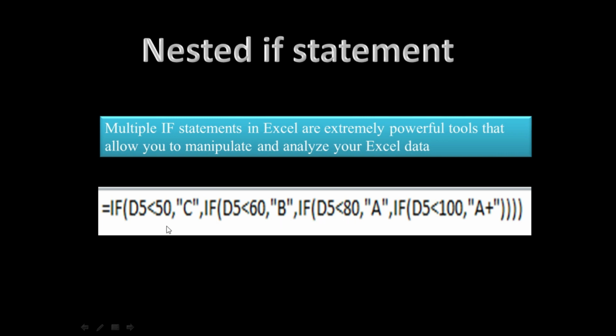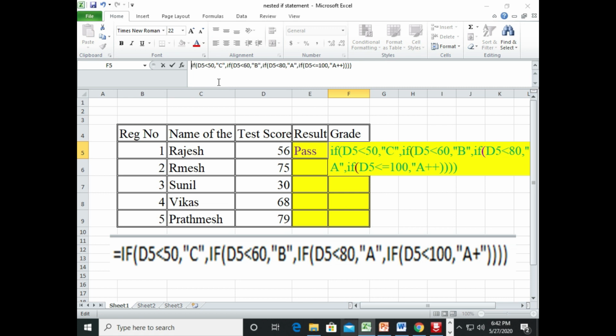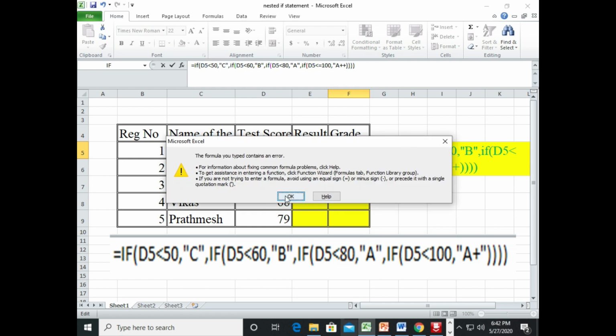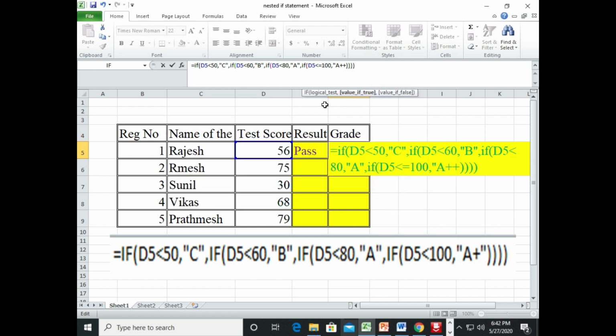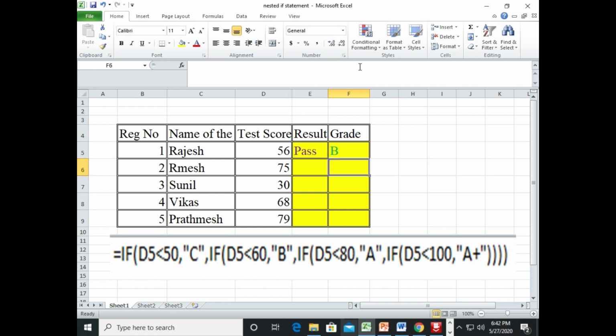Now here we need to understand that the number of brackets you open, the same number of brackets you need to close. It started with a minus sign, but here it should be equal to. Now see, again it has an error. Let us see where the error is. The error is showing in the bracket. How many brackets have been opened? 1, 2, 3, 4, and 1, 2, 3, so we add one more, and then the bracket is complete. Now we'll get this result. Yes, we have got it.